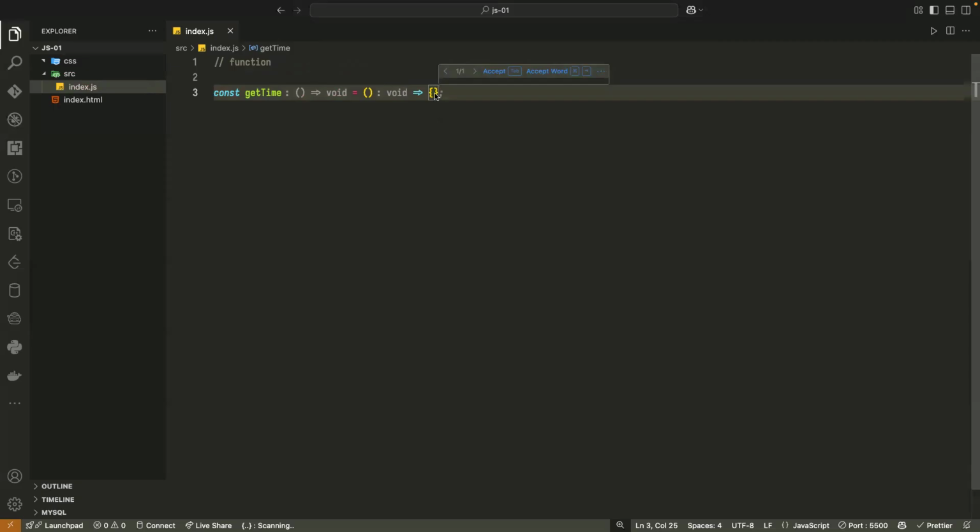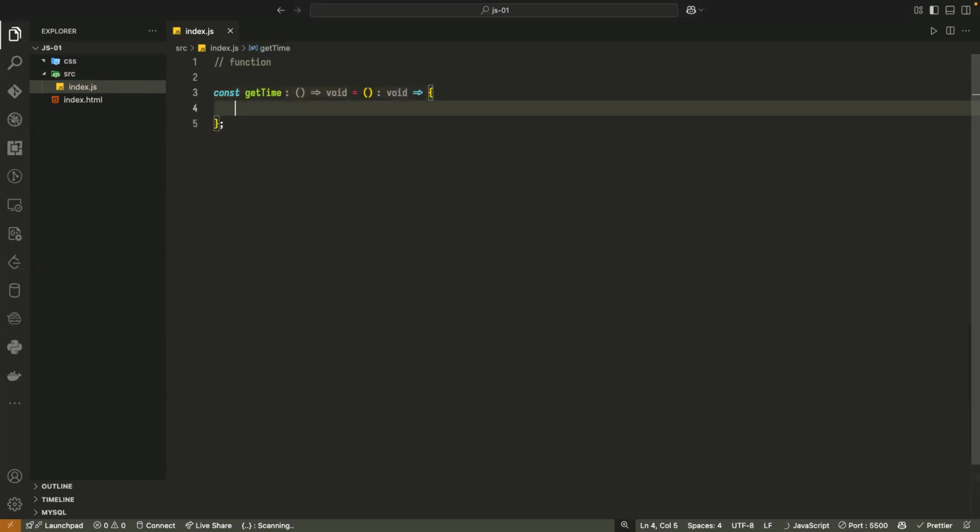I want to get the time. To get the time in JavaScript, we have a class in JavaScript. You don't need to know what a class is. I'm just going to show you what I mean. So I can simply say const now is equal to new Date. So new Date, I'm just trying to create an object.